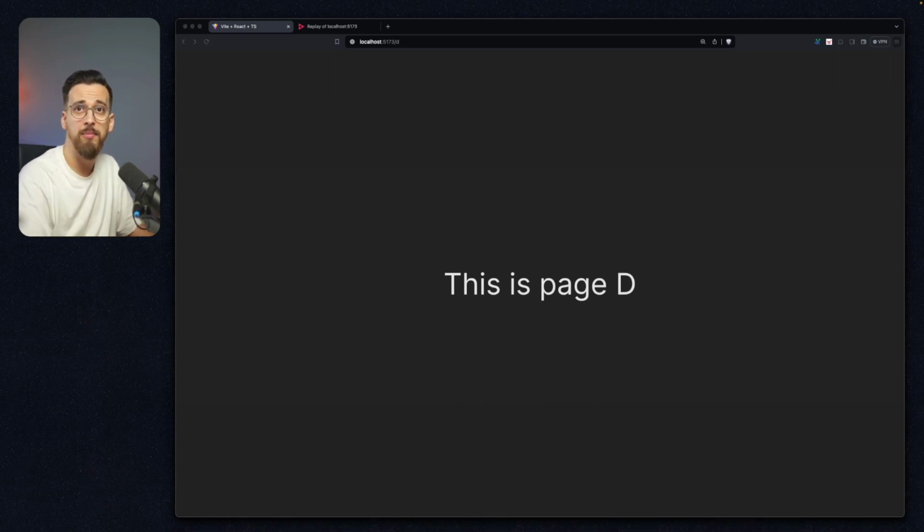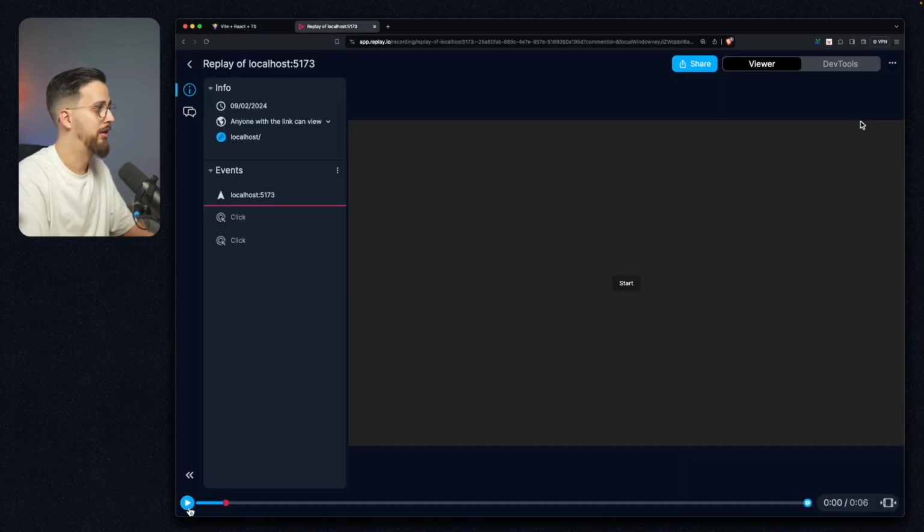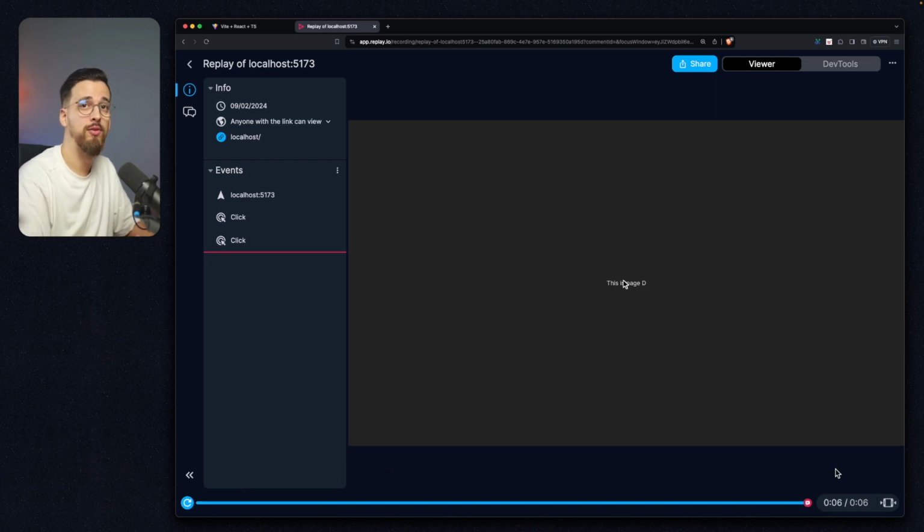And in this example, we are using different paths, but changes to navigation could include protocol change, query parameters, and much more. I have created a replay of this interaction. In the viewer, I can see how I interact with my app. I just click on the start button, and then I get redirected to page D. So how do I validate what happened in my app?